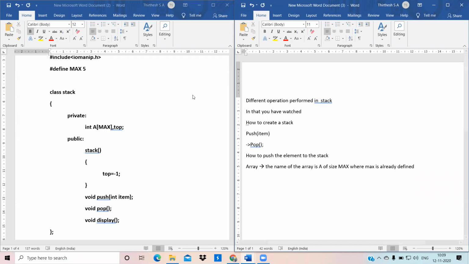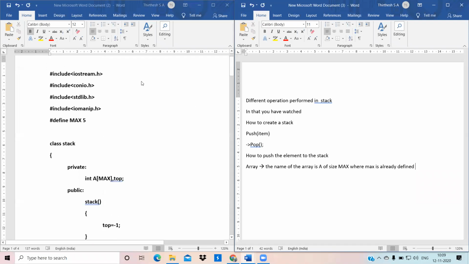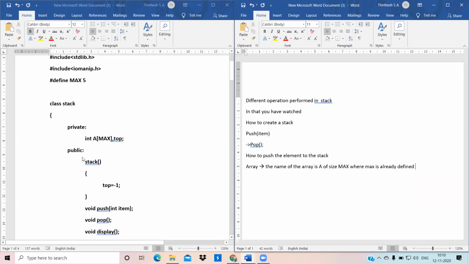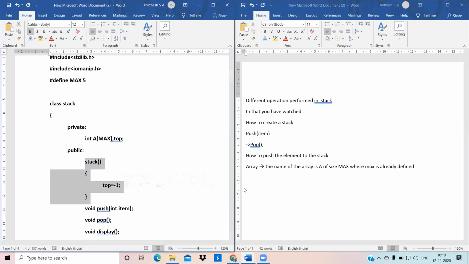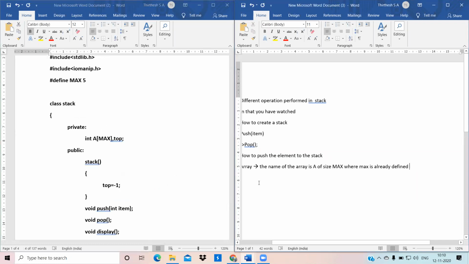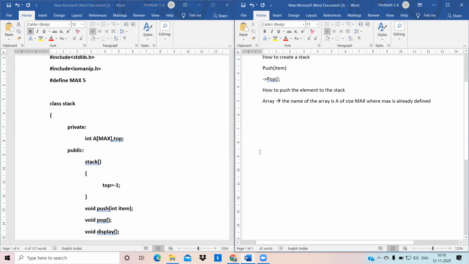We define max when we start the program, and here we are going to create a stack, or rather a constructor, and we are going to initialize our top to -1. So how are we going to initialize?